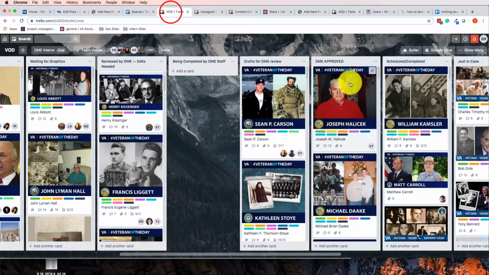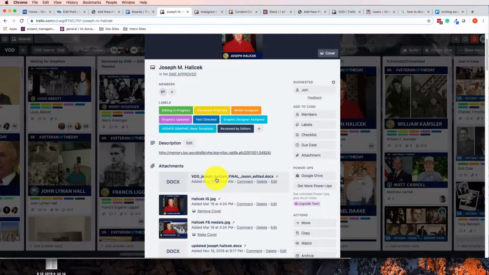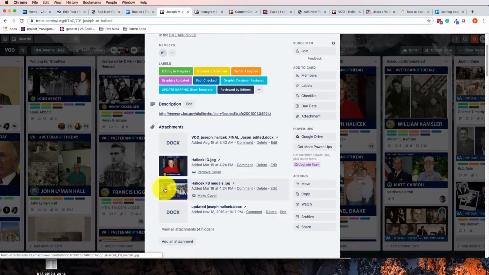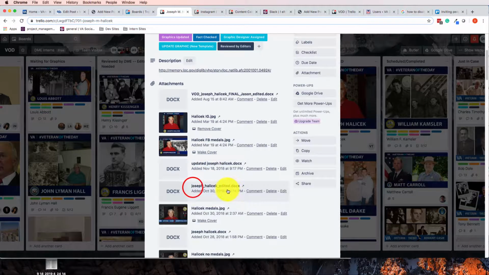So if we go in here and let's go with one that has been approved but not yet created. So we got Joseph Halachek, right? It says it's been approved. We got a final version. We got a photo, and we got a document. So let's go ahead, we got some attached. Oh, this is updated. No, this is the final. Okay, so there's the document.